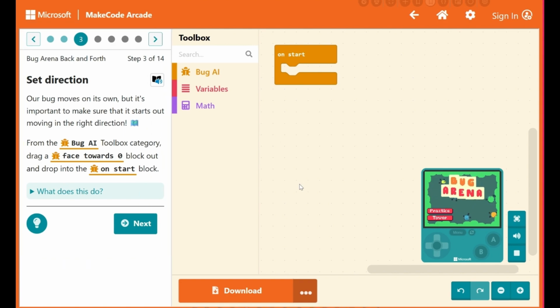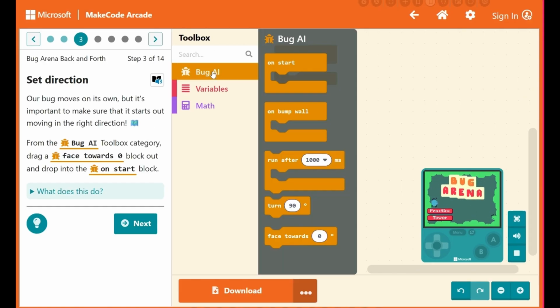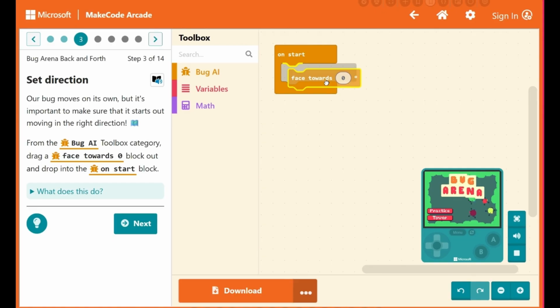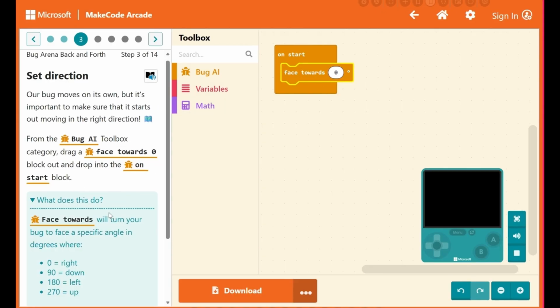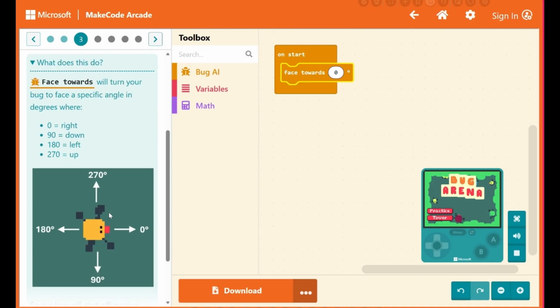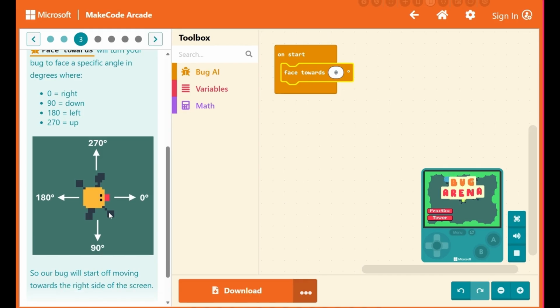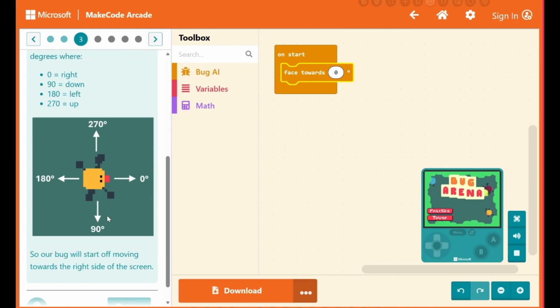Our bug moves on its own, but we need to make sure it's moving in the right direction. So from the Bug AI Toolbox category, drag a Face Towards block into your OnStart. You can expand these sections in the tutorial pane to learn more about what the code does. In this case, Face Towards will orient our bug in a certain direction, where 0 equals right.